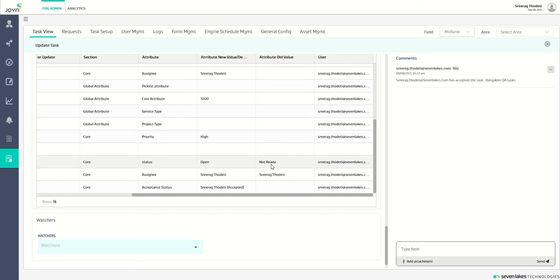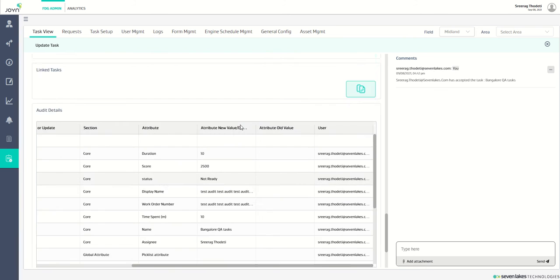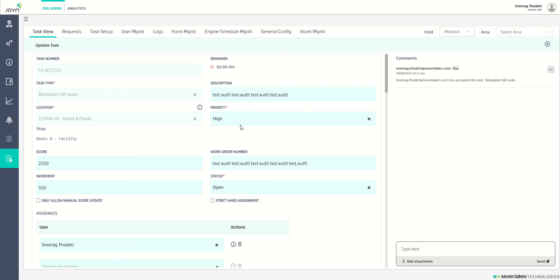Previously, when the task was created, the task was in not ready status and it has been changed to open. The assignee was Srirak Toditi and it remained the same. And the acceptance status has been accepted and the user is Srirak Toditi. Now let us make a few changes and see how the task audit looks.